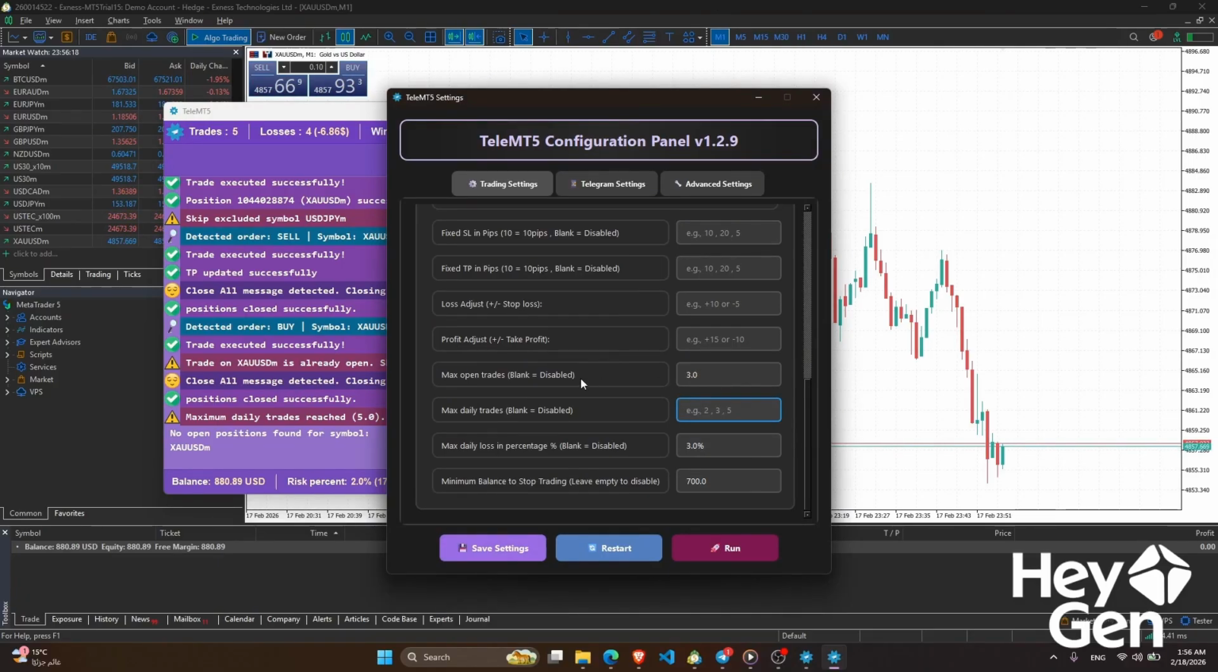Here, X is the number of open trades at the same time, as written. Here it's 3. Let's set the maximum daily loss to 1 so we can test it properly. And here, let's set it to 870 so we can also test it properly. Which means as soon as the account reaches 870, the program will stop taking trades. And when it reaches the daily loss, for example, at 1%, it will stop taking trades.